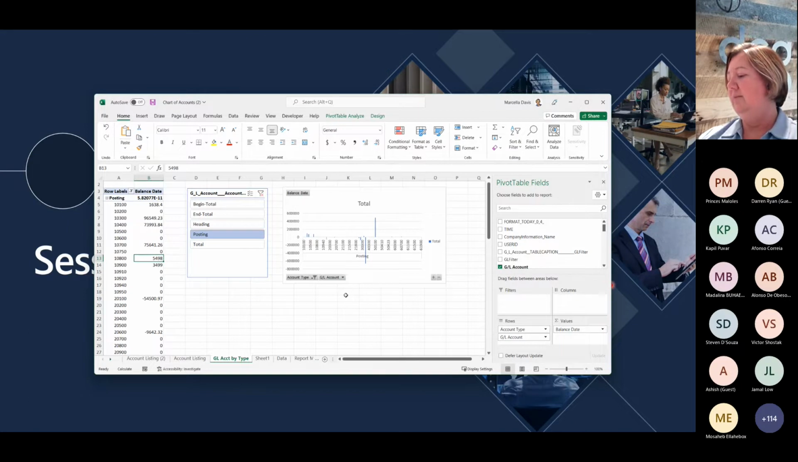Excellent. So there is a question saying, in the code level of the report, hard coded? I'm not sure if that's a question or not. In the code level of the report, hard coded, question mark? Yes.